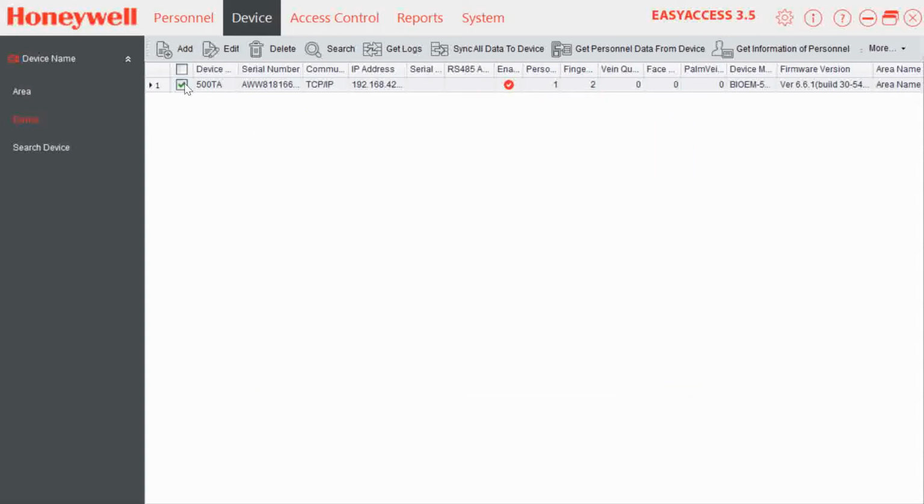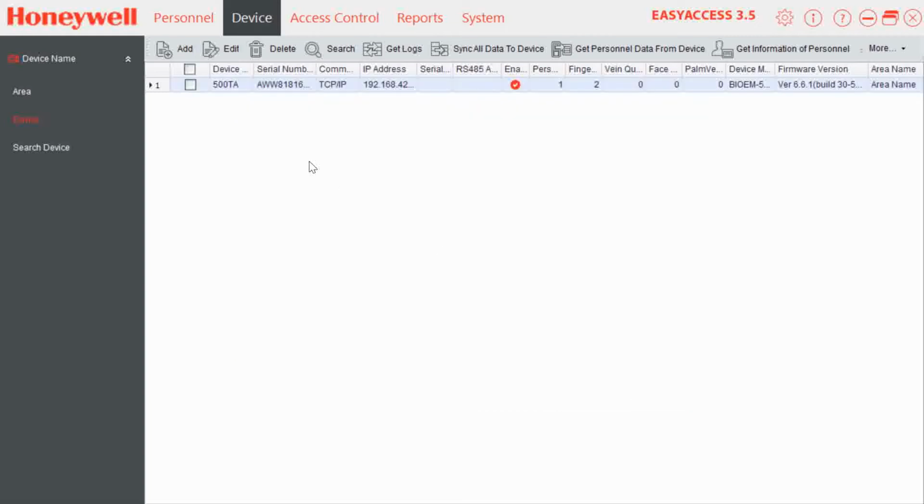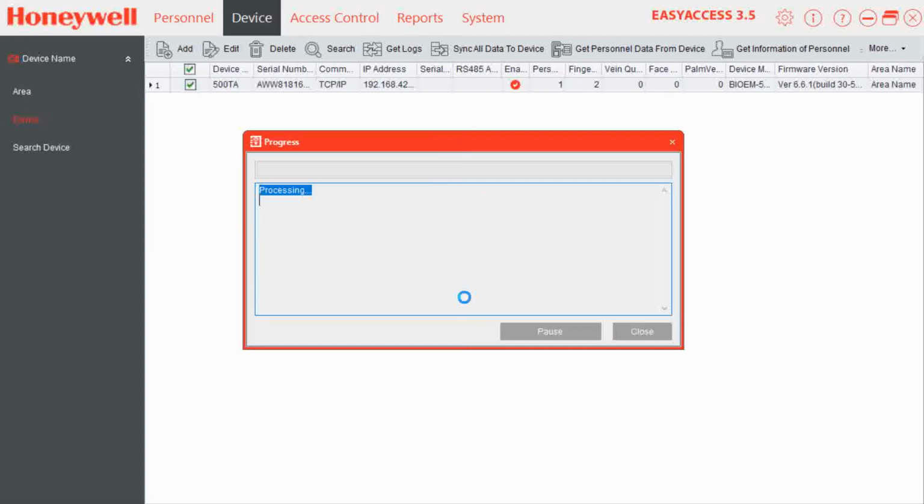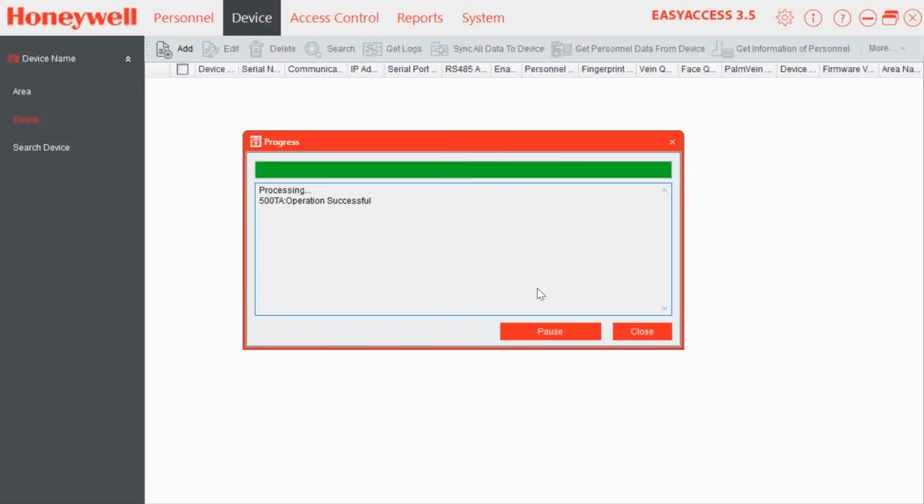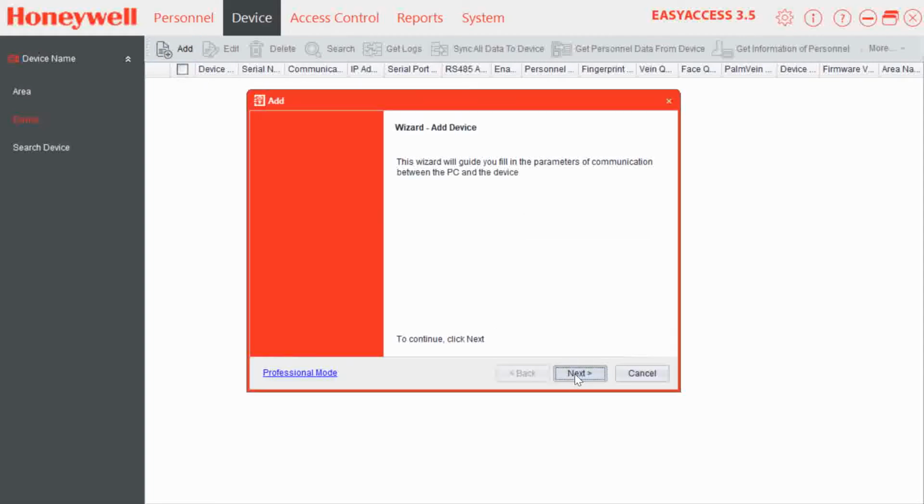I will do one thing: I will delete the device and I will try to add this device once again, right? I am deleting the device for now. So the device is deleted from my account. Now I am clicking on add.